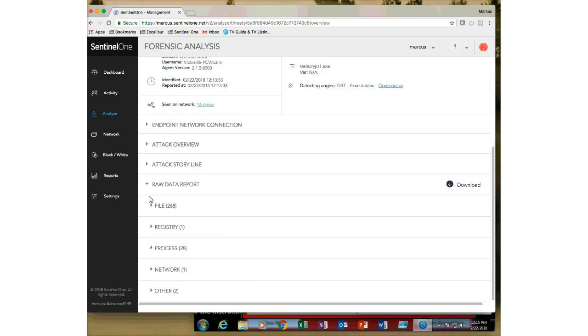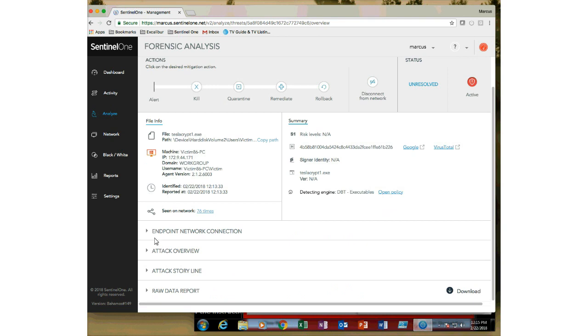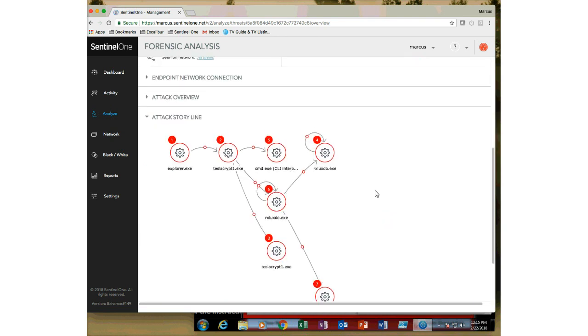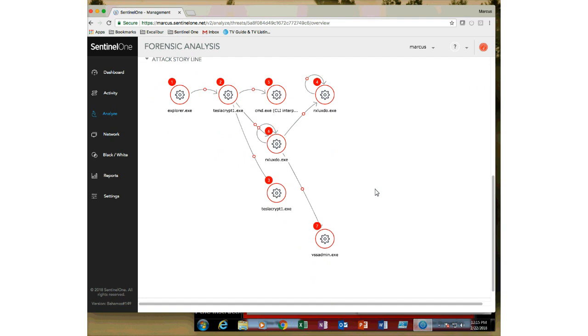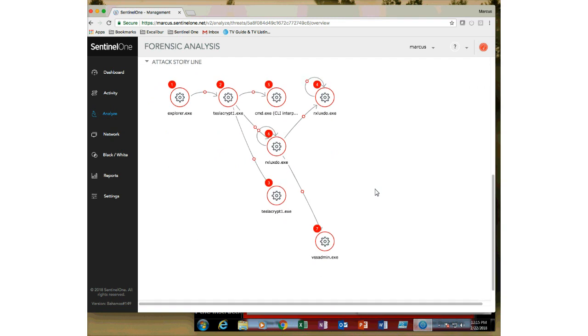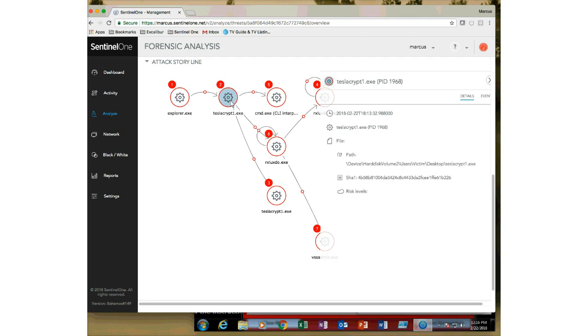But let's say I'm not as educated on that as I need to be. Well, what you can do here is look at the attack storyline. This is something anybody can understand, whether you're a SOC engineer or a CEO. You can see step one: everything in Windows starts from Explorer. You can see that this TeslaCrypt file was here. It created another version of itself. This version then created this randomly named executable, and this executable went out and started encrypting files, doing all the other stuff.